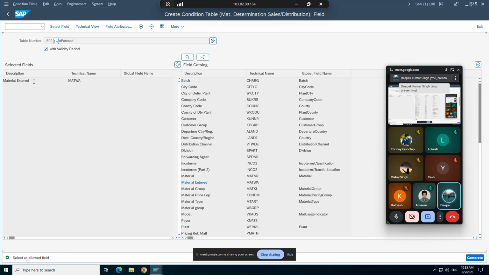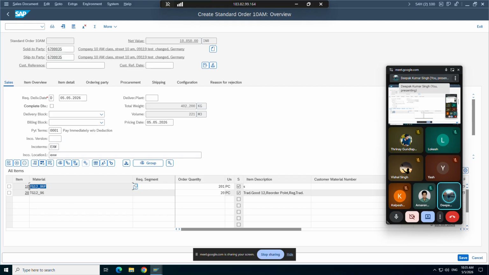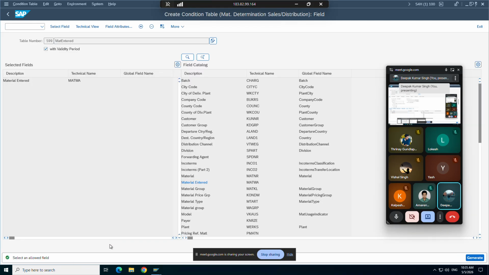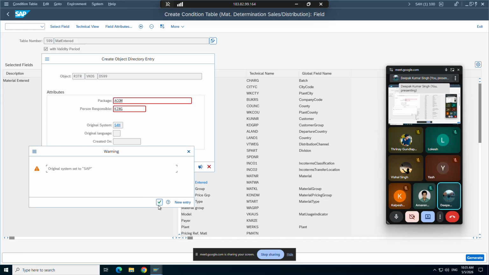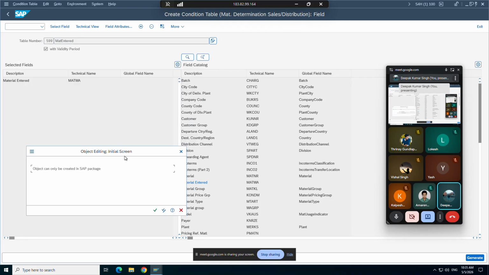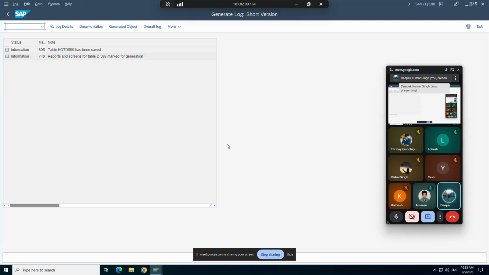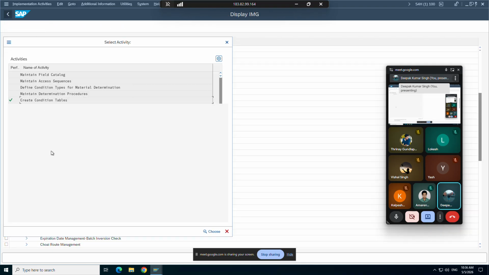That table has only one field, material entered. Material entered means basically the material that you enter. So I'll maintain this and create this table. Just remember, it says the table already has the same field. It's just a warning, but I want to create it anyway. It asks me for the package. Let me say anything. So it is creating that condition table. You see, the condition table is created. Let's go back. What is the next step?